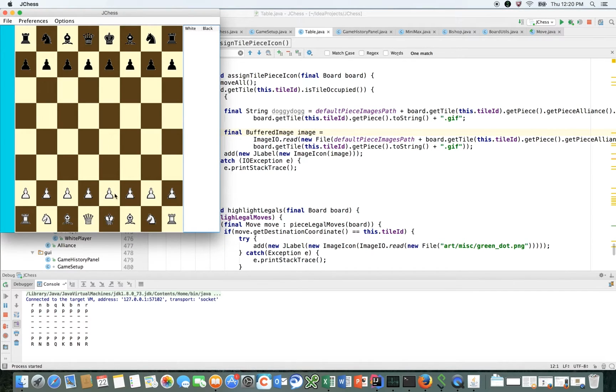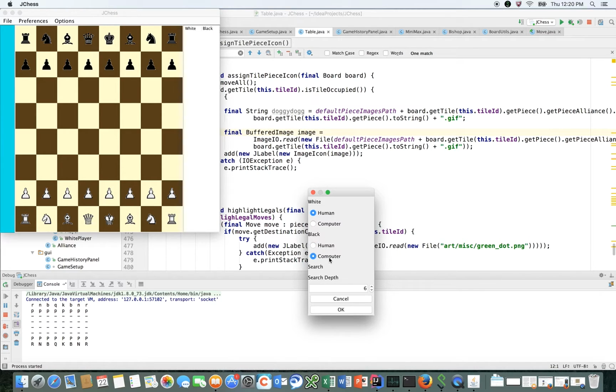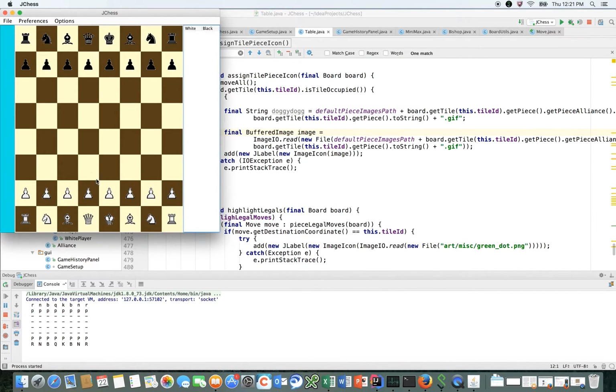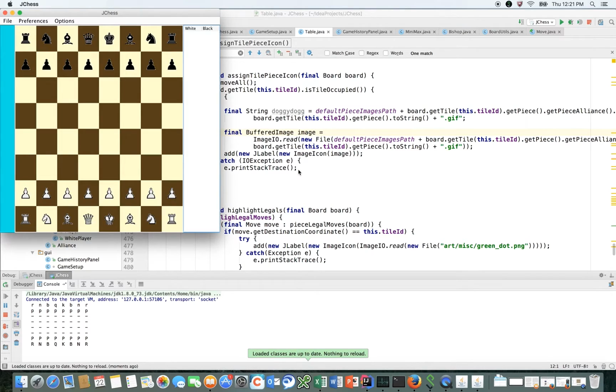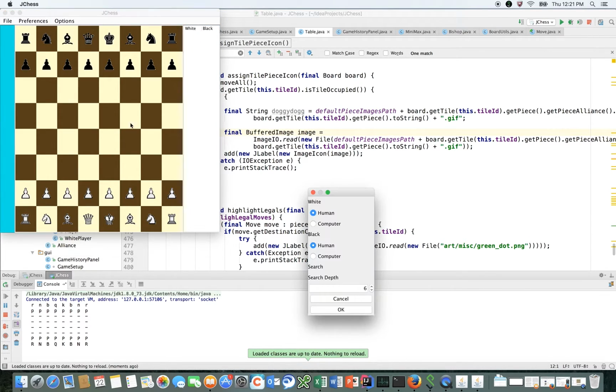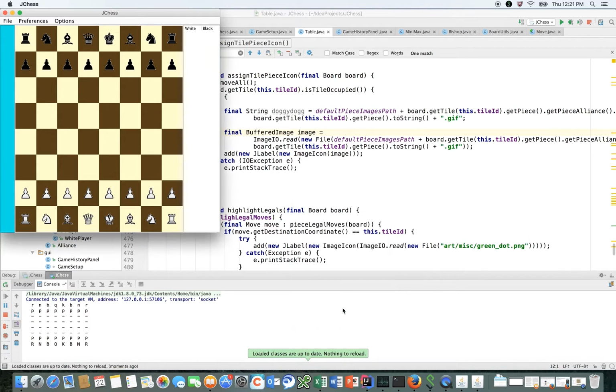So let's say that black is the computer player and white's human. Oh, you know what? I'm sorry, I didn't hit this. Okay. Black is the computer player, white is human. Let's highlight the legal moves. And that's interesting. It doesn't look like we're ever going in there.